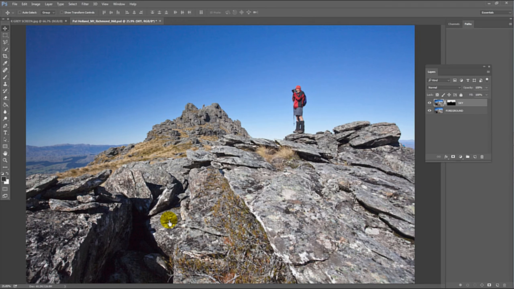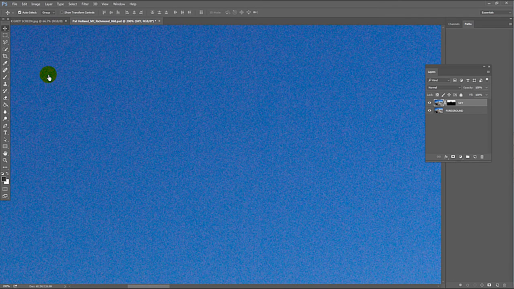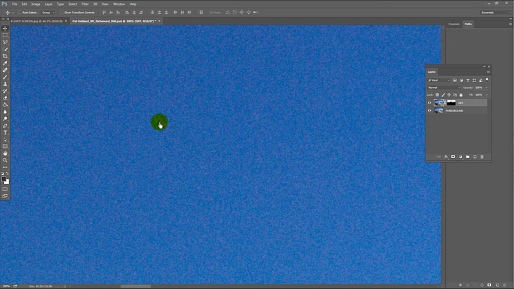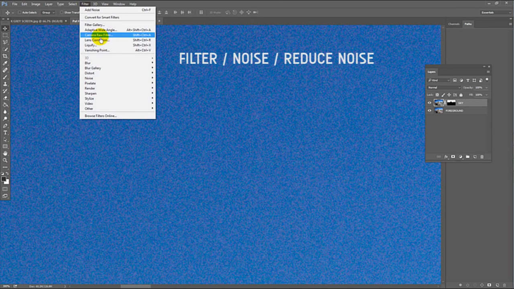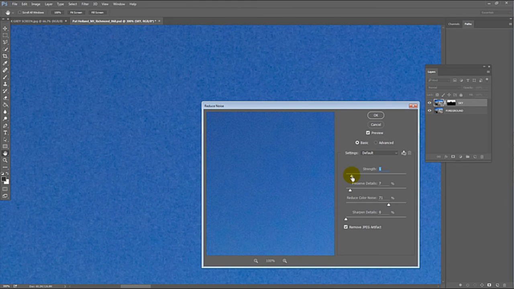Now, if the sky is noisy, we can clean it up using the reduce noise filter. I'll just zoom into 200%. Yeah, there's a lot of digital noise in the sky. So we can clean this up using the reduce noise filter. We go Filter, Noise, Reduce Noise. The main thing you need to do is adjust the strength slider. It all depends on the amount of noise in the sky.